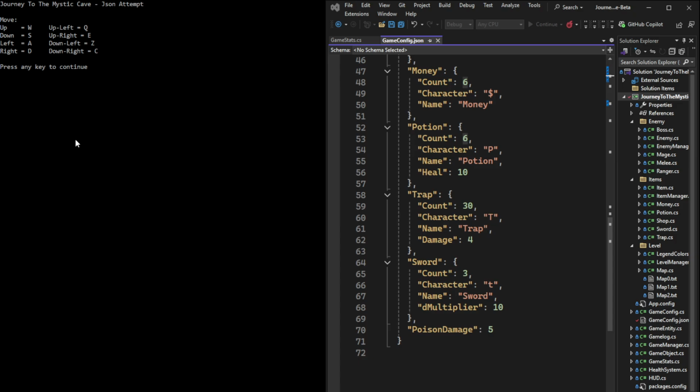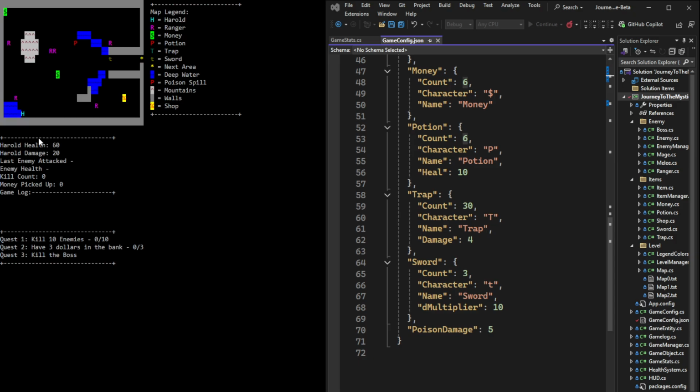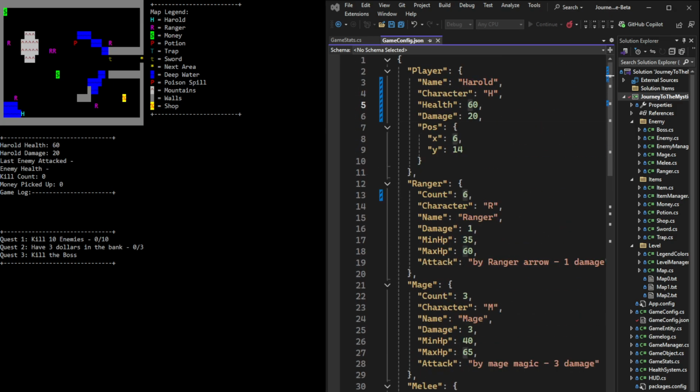So we'll just go into the game here. As you can see, here is Harold at the bottom. His health is 60, his damage is 20. And currently right now, as you can see in the JSON file, the count for the Rangers is 6, and there are in fact 6 here. So we're just gonna go through it.